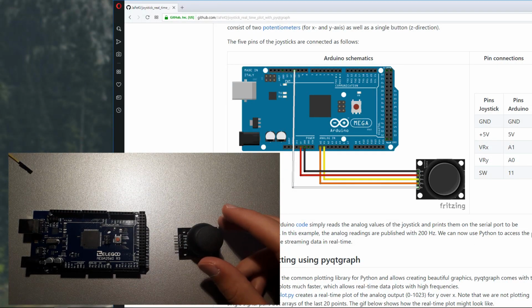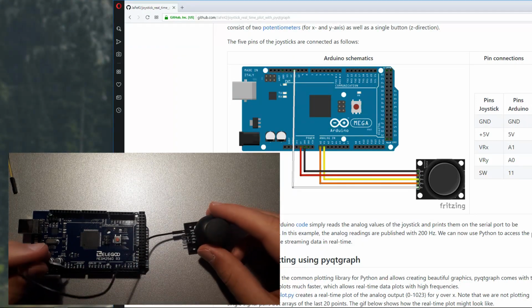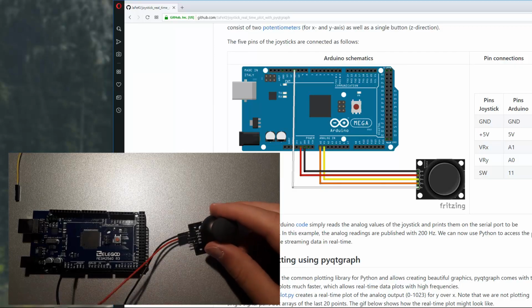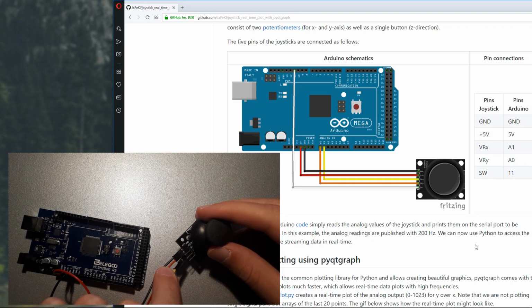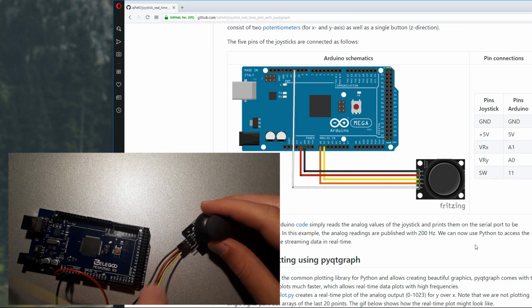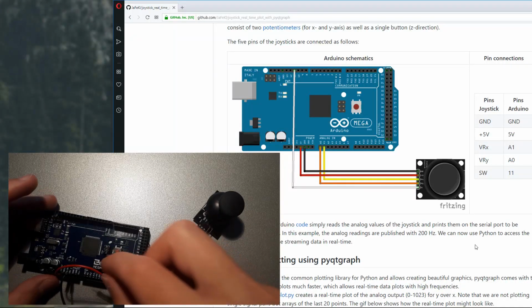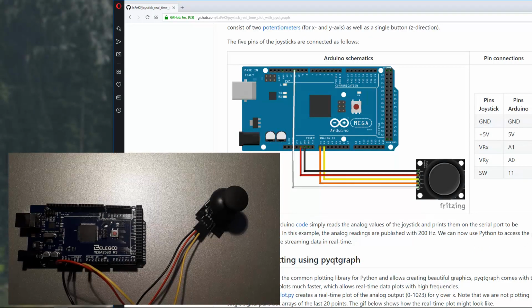These joystick modules usually have 5 pins. So we first connect the ground pin with ground and the 5-volt pin with the 5-volt pin of our Arduino. And the third pin is the VRX pin, which belongs to the joystick movement in X direction. And I decided to connect the VRX pin to analog pin A1.